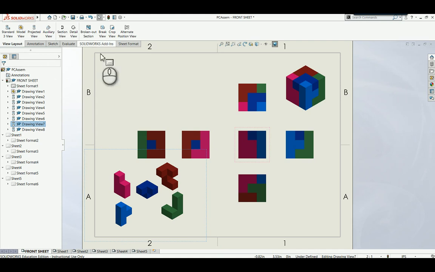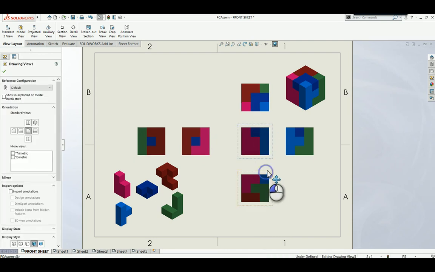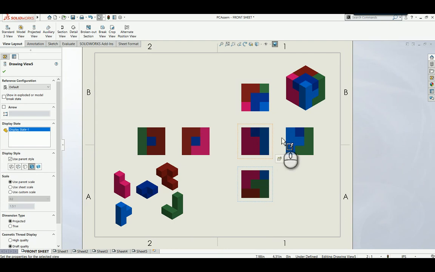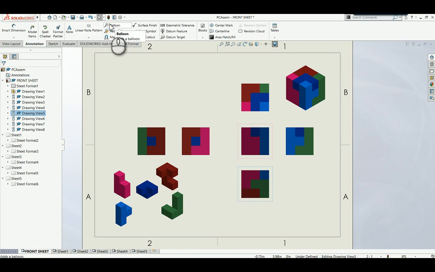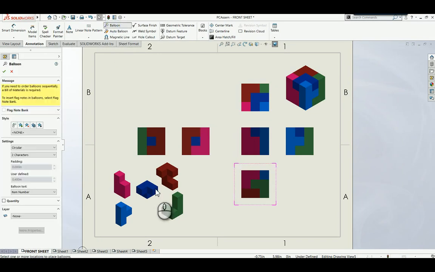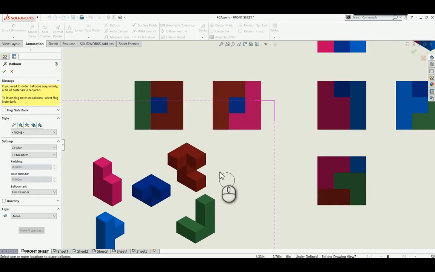Okay, next step is to balloon these out. And a balloon is just basically giving it a label. So to do that, I am going to go to annotation, and about a little left of midway is this balloon. So I'm going to select balloon, and then on my exploded isometric, I'm going to click on each piece.